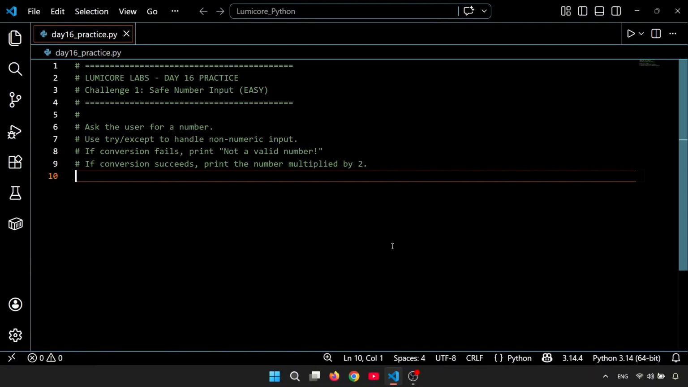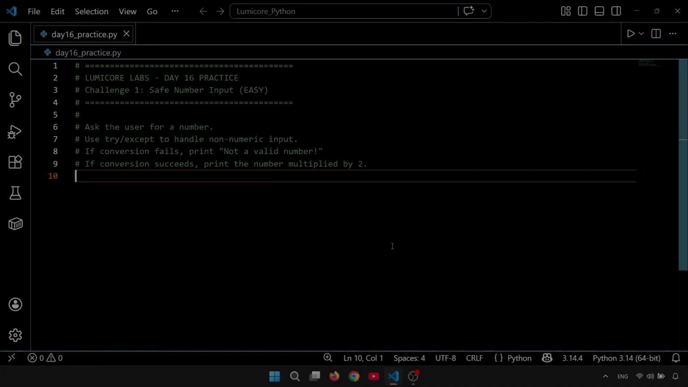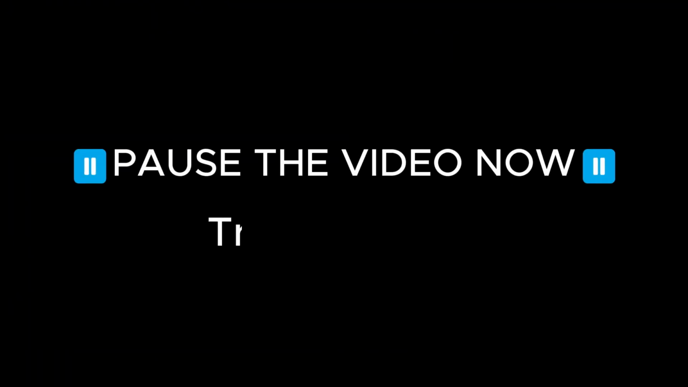Challenge 1. Safe number input. Ask the user for a number. Use try and except to handle the case where they type something that's not a number, like hello. If conversion fails, print a friendly error message. If it succeeds, print the number doubled. Pause now and try it.